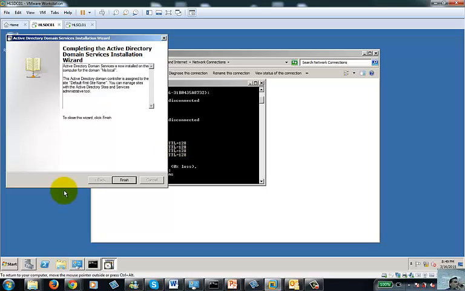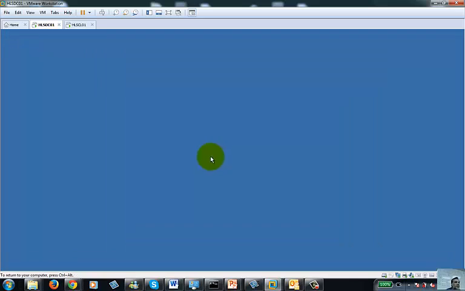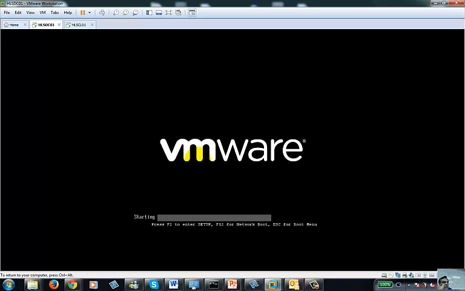Guys, it has installed Active Directory on my machine, and all I need to do is click finish and restart. Once you install Active Directory, just finish and it restarts. So if Active Directory is already there and you run DC promo, it will remove it. If it is not there, it will install it. So the same command does both things.